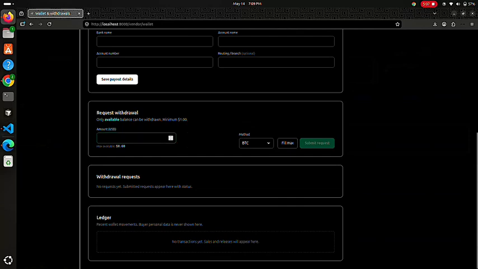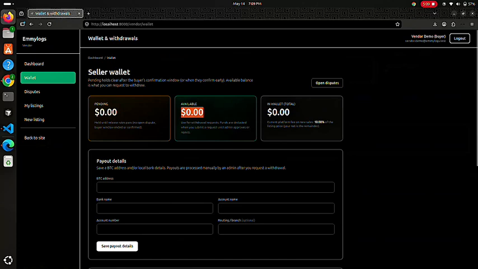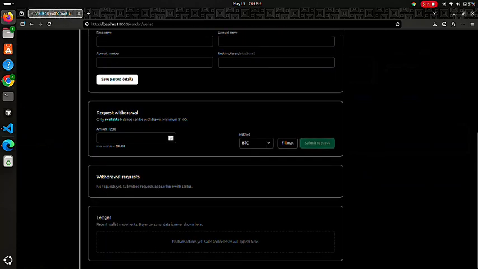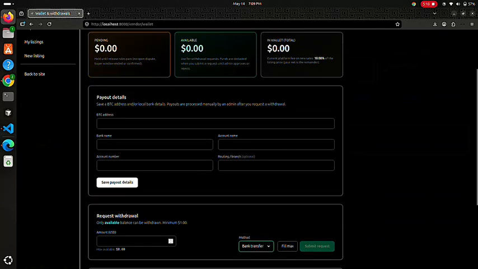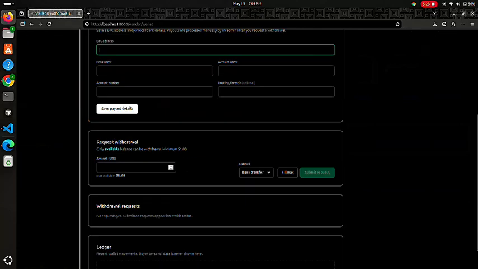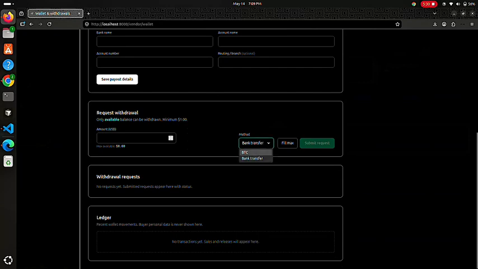This amount must be, see, only available balance can be withdrawn. As you can see, only available balance can be withdrawn. This pending balance cannot be withdrawn. So they would select how they want it, bank transfer, which is when you put your bank name, your account name, account number. Then your BTC wallet address. So when you select that, you can automatically fill it, then submit.